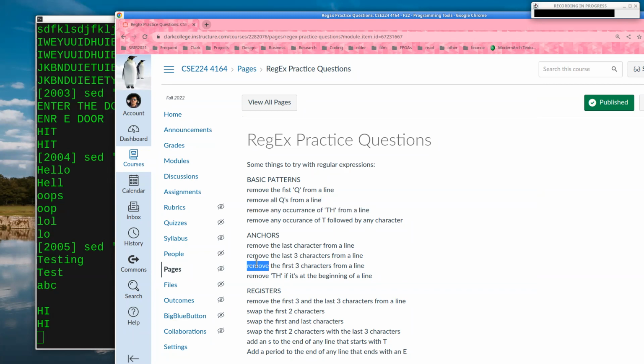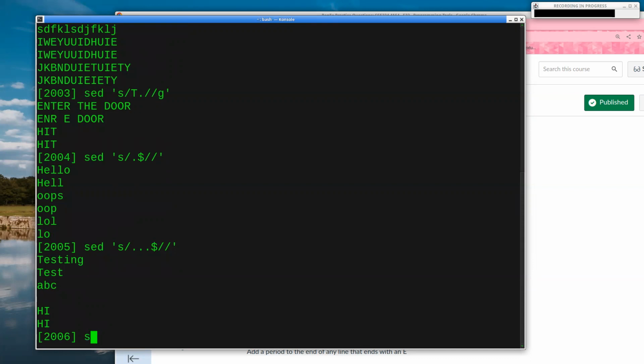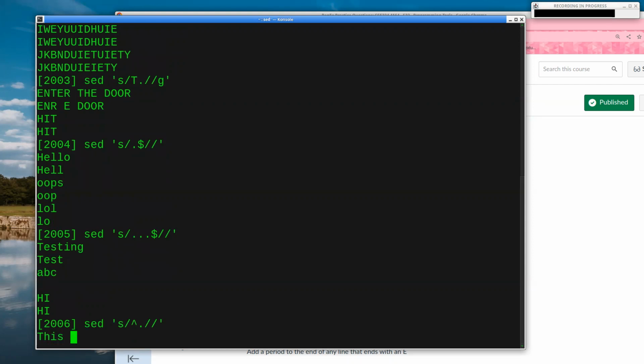And then removing the first 3 characters would be the same thing, just use a caret followed by 3 dots. And removing TH at the beginning would be a caret followed by TH. So if we want to remove the first character, we could do it like that.